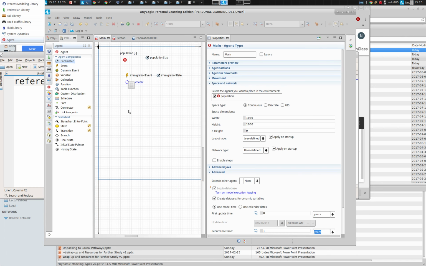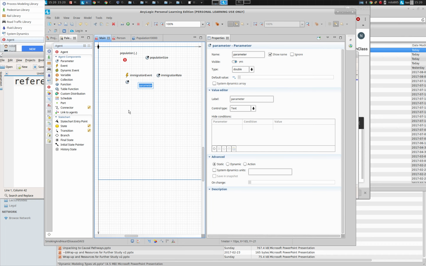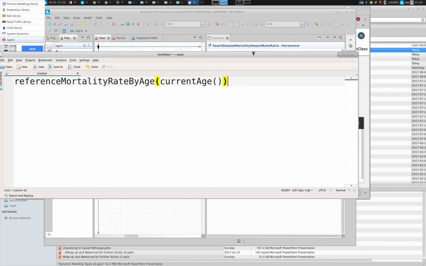So I'm going to drag into experiment a parameter called heart disease mortality hazard rate ratio, okay? I know it's a mouthful. But autocomplete, ladies and gentlemen, is your friend. Where did I put that parameter? I put it in main because it doesn't have to vary person to person. By putting it in main, I can vary it from experiment to experiment, which has some flexibility that recommends it.